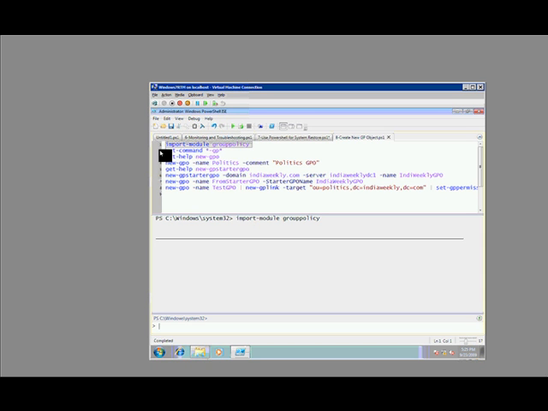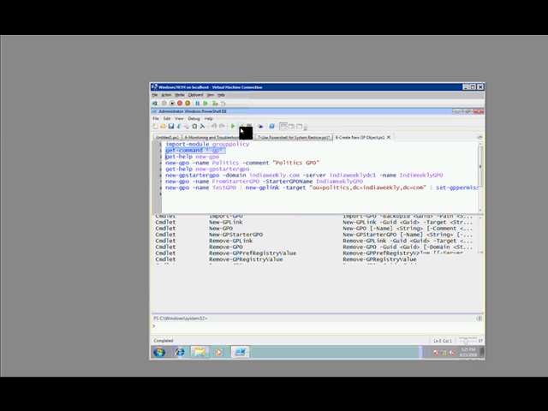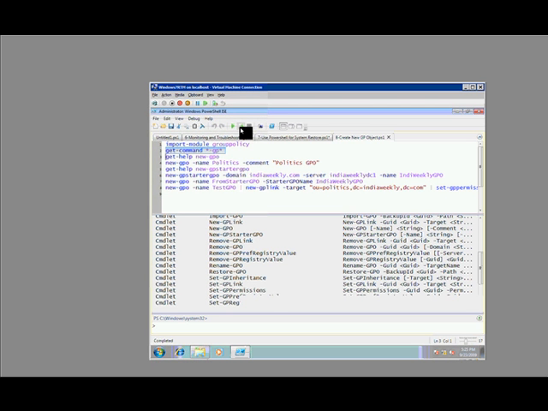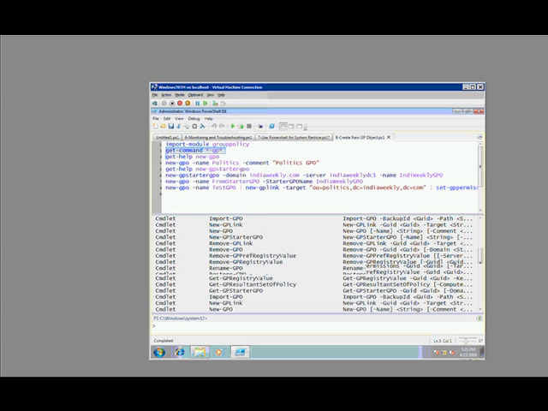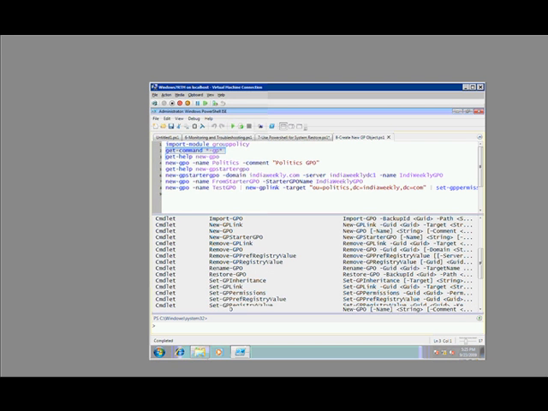Group policy module is imported. Now I can say get command for all the group policy related commands. So it gives me Backup-GPO, Copy-GPO, Get-GPInheritance, Get-GPO, Get-GPRemote, Set-GPLink, Remove-GPLink. So now I can say get help on creating a new GPO.